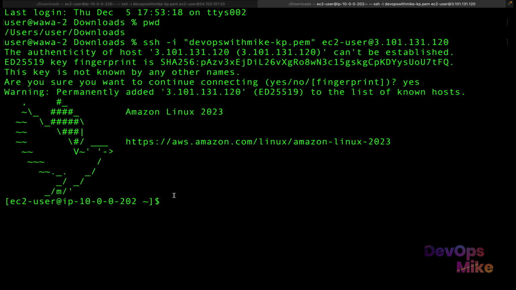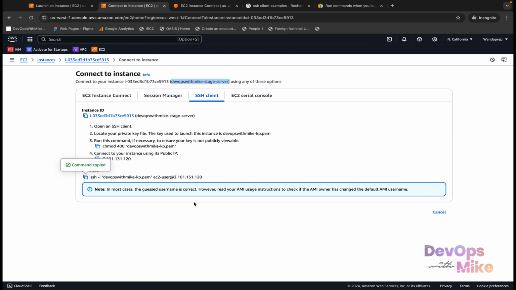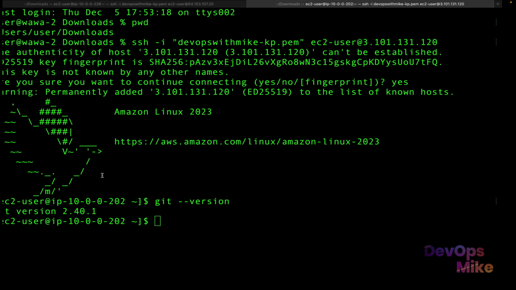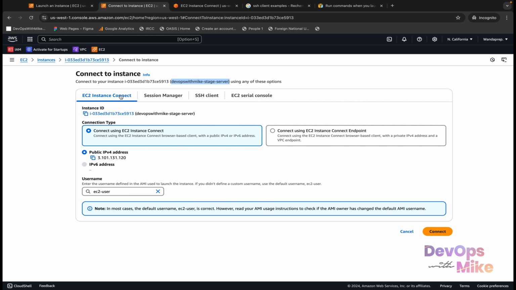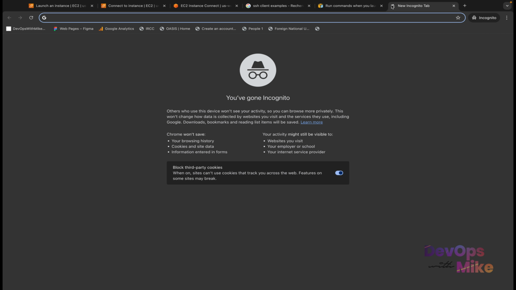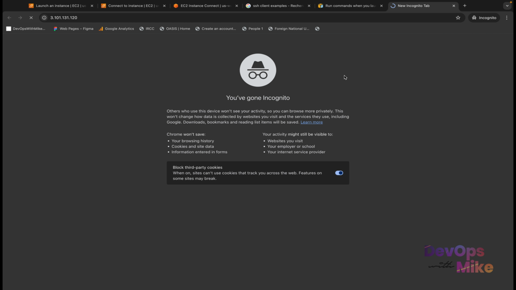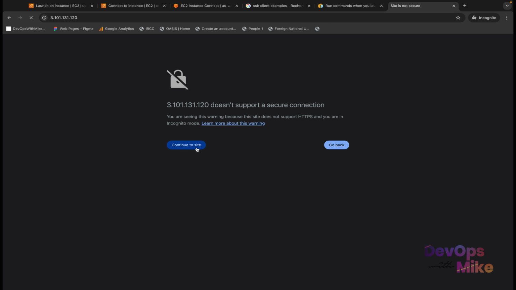Now when I get into the server, by default, if I do git --version, I should be able to see git has been installed by default without me running the git command, because by the time I was creating this instance, I used a user data that enabled me to install git. If you come to instance connect here, copy this instance public IP and you paste the instance public IP, you should be able to see the Apache. So you can click on continue to site.